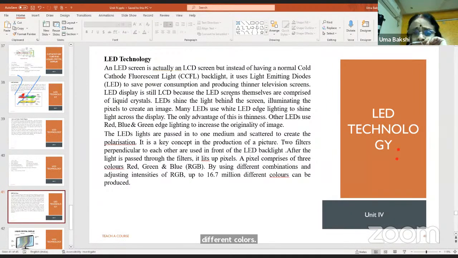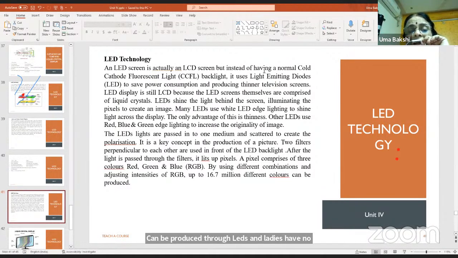So LEDs replace the normal cold cathode fluorescent light, that is the backlight, with light emitting diodes, to save power consumption and produce thinner television screens. So nowadays, your television screens, your monitors and all are extremely thin and extremely light.